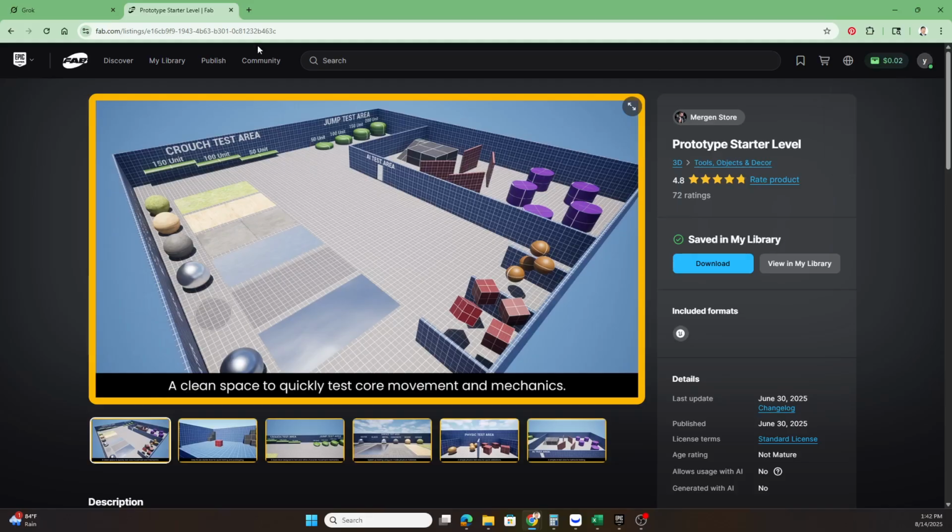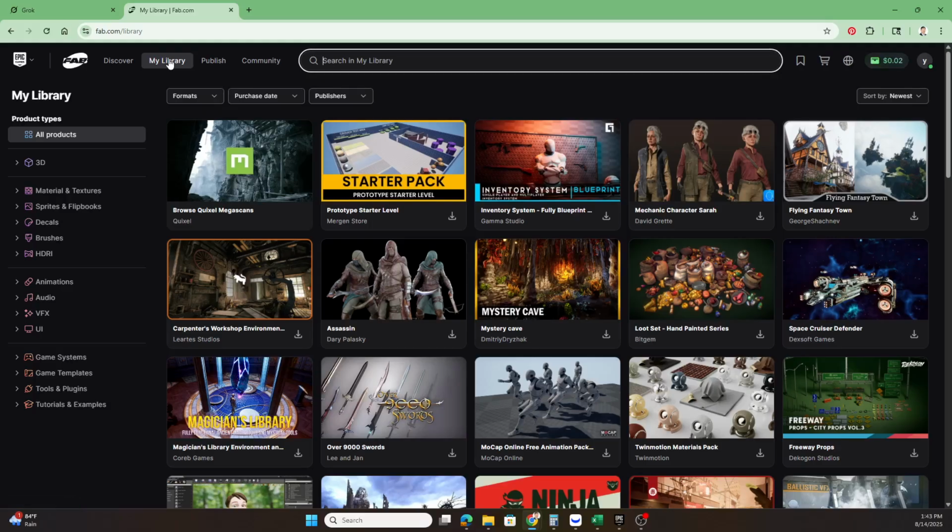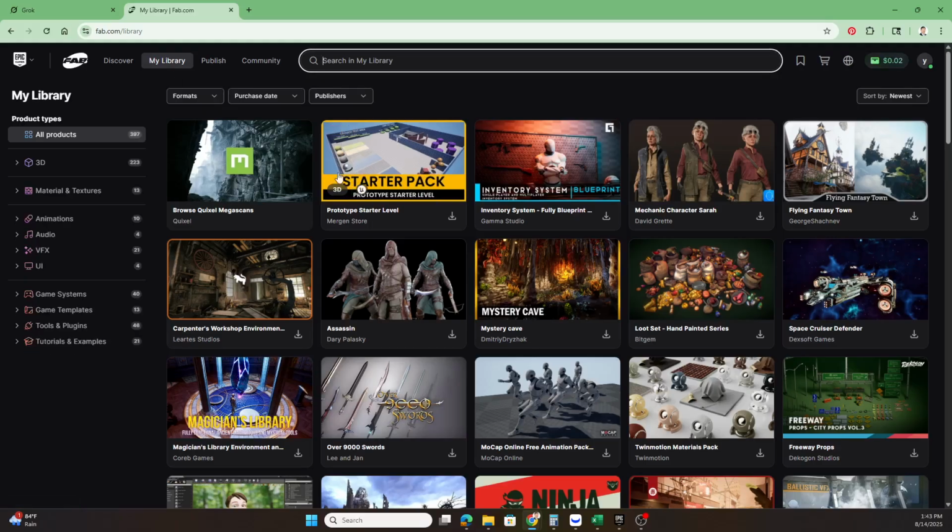And so I'm logged in. So now when I go to my library, the prototype starter level should be in there. So I'll go to my library, and there it is, right there at the top of my library. So that's pretty cool. The next thing, now how do I get this into Unreal? Let's go ahead and do that.